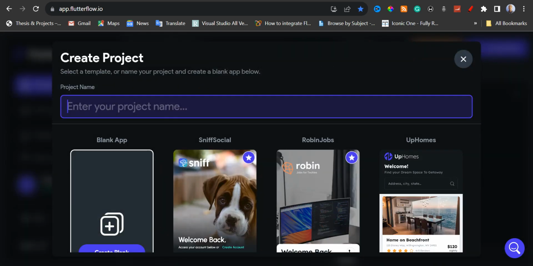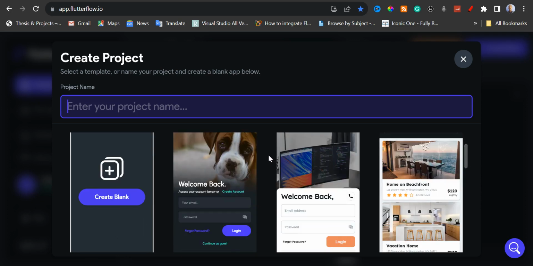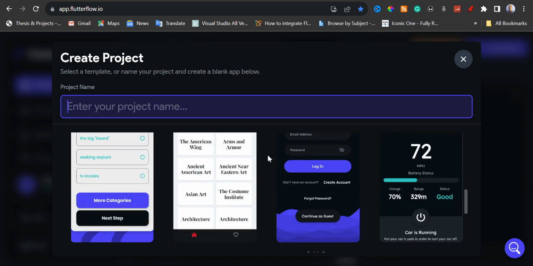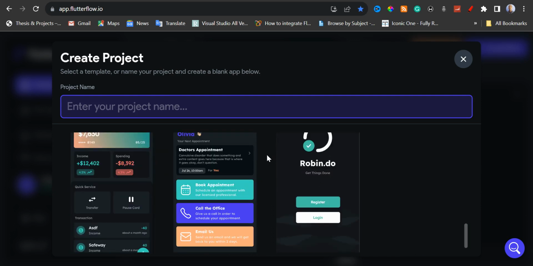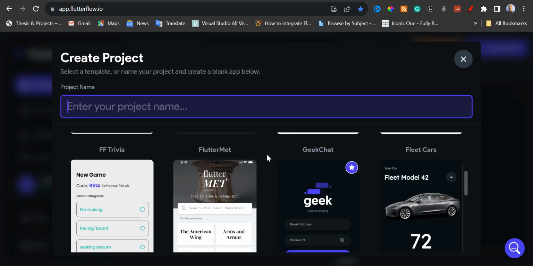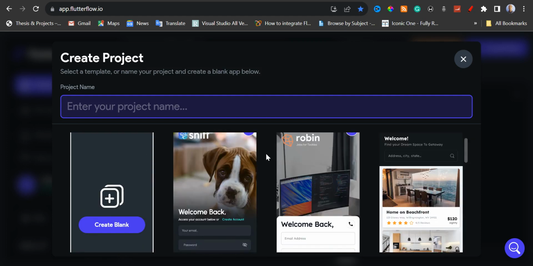Now we have the create project dialog box. We have various templates that we can use. If I scroll down, you can see all the templates that you can use for free. Don't worry, we are going to create a blank project. For me to do that, I'm going to enter a new name. It's going to be Aboki FXM. That's the name that we are going to use. Then here I'm going to click on the create blank button.